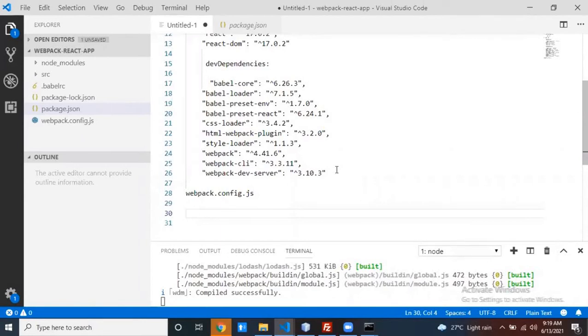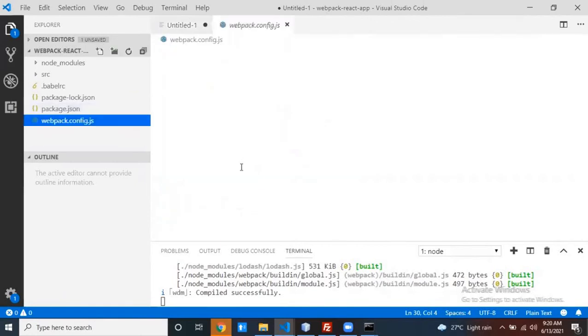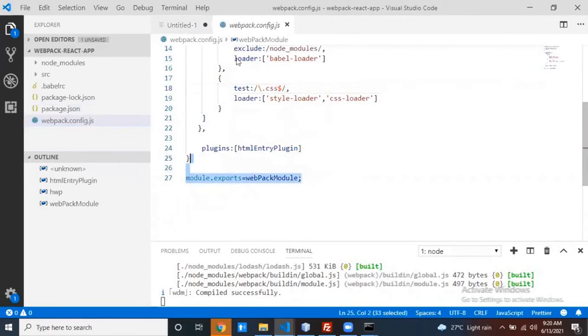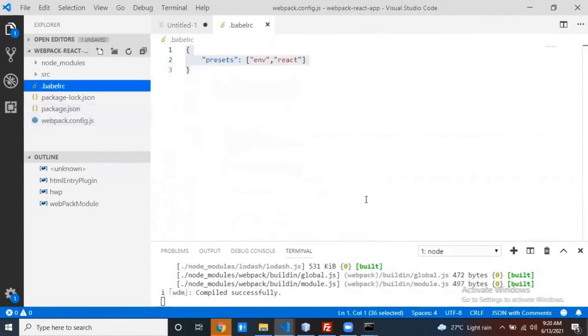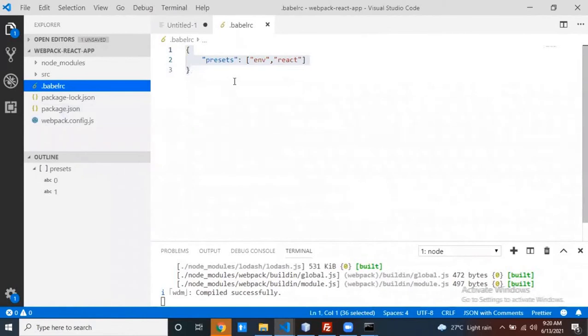All these things are done by whom? My webpack.config.js. You have to configure there. Recognized by whom? Read by whom? My Webpack dev server or not? Webpack dev server. So that my webpack.config.js, these are the things you have to put in. And then my Babel, you have to set the environment. Babel preset env is for React.